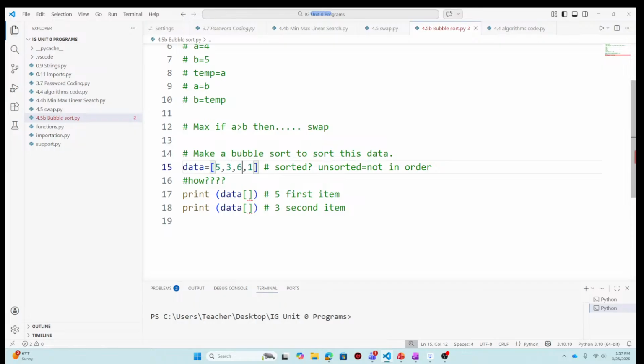Now, it's not 3. If you remember the location, the very first item is 0. So this should be 0. And if I want to print the second item, I will put 3. Let's see here, unexpected index. Right here.